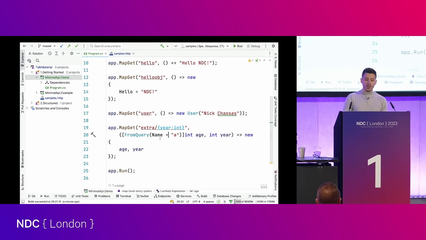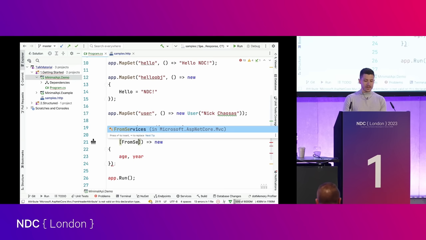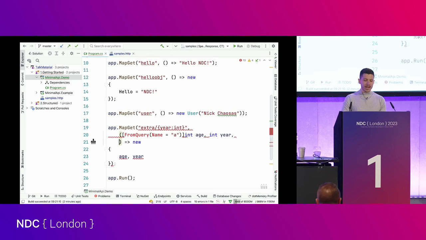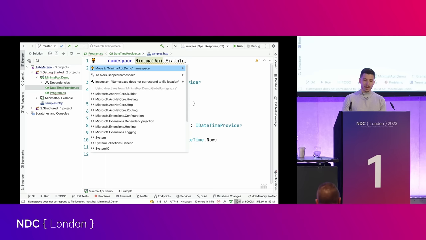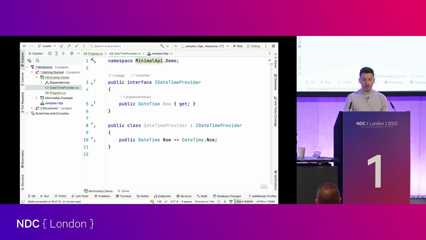Do you want a header? From header. Do you want to inject a service from your DI container? You can say from service. However, this is another thing. If I just quickly grab this datetime provider and I put it here, this isn't something magical, by the way. It just is a way to test your datetime while you're using it in your code. You just inject the interface, and then you can mock it if you need to.